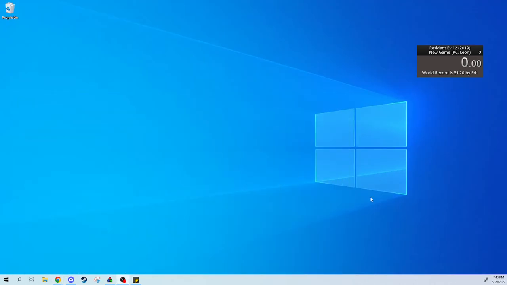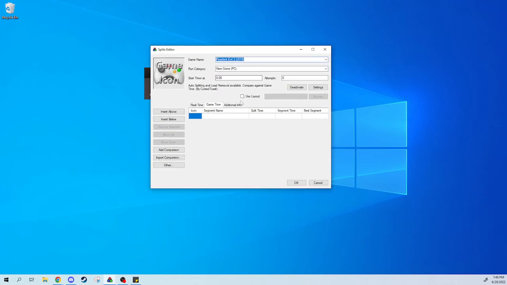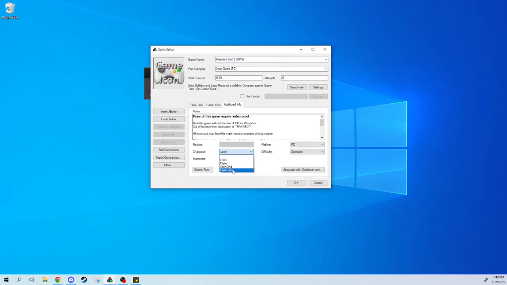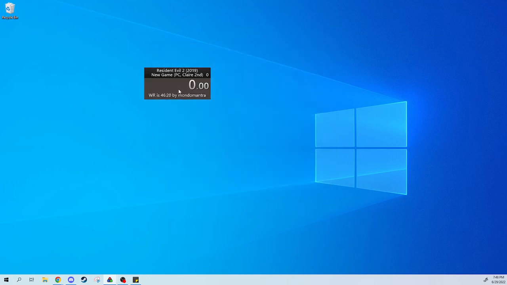Now, if I change my category here, so I'll go under Edit Splits, Additional Information. Let's say I wanted to be, well, we already saw what the Claire B one was. So let's say we change that. Well, now we're doing Claire B 120, world record is 4620.